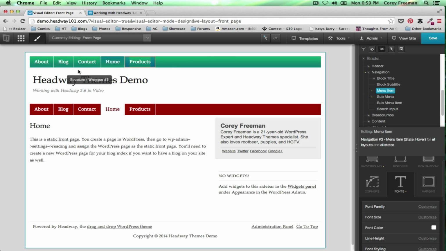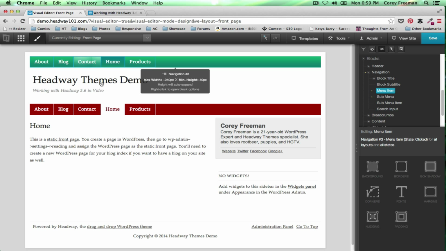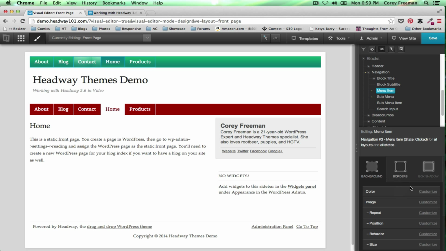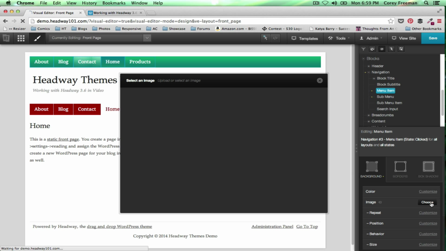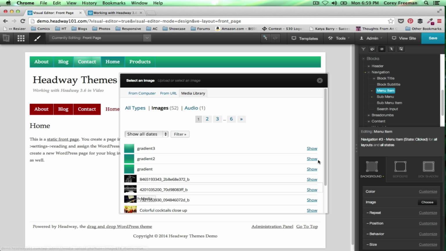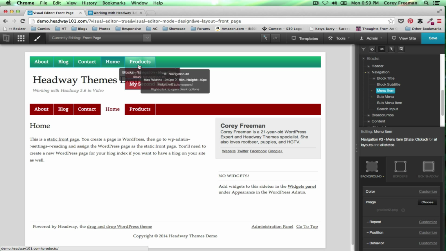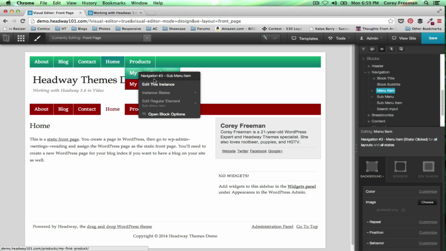And then to make it a little bit cooler, I'm going to do instance states edit clicked. And this is what happens when you just click on it. I'm going to do image. So I'm going to make it kind of like a button. Let's go to media library. I think it's number 2 that I want. So when it clicks, it depresses like that. And that's using images.